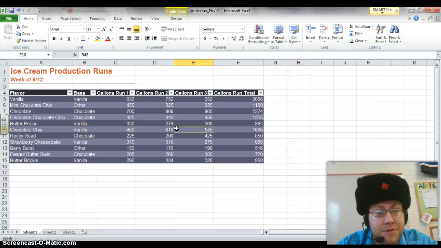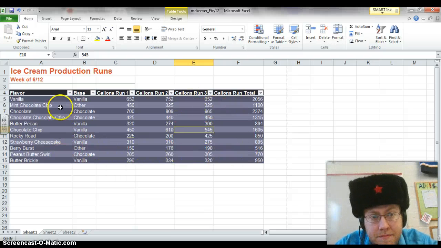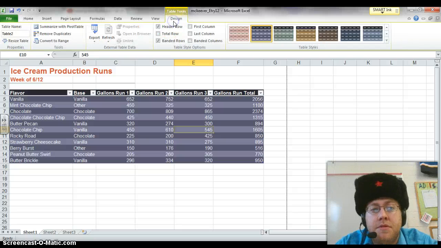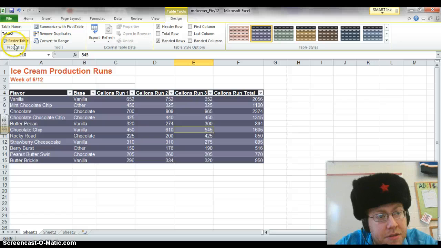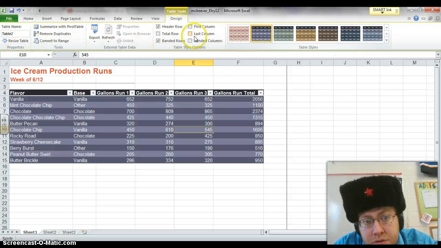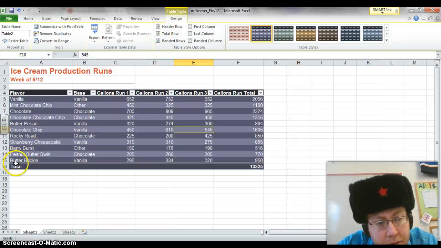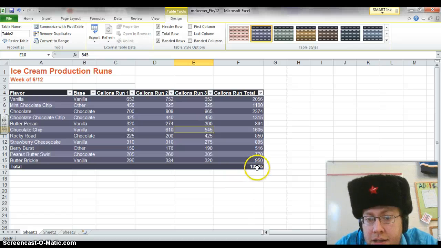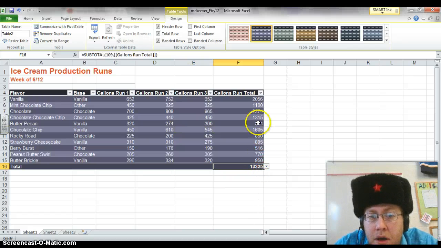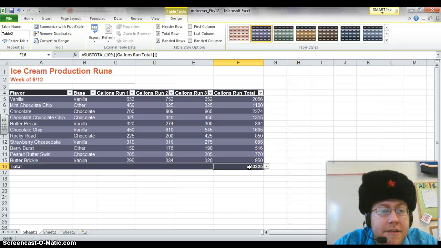Something else that we can do, which is actually really neat. So now that we have all of this stuff done, let's go up to our table tools. And over here in our table tools, there's a lot of different options that we can do. We can resize, we can create our different styles, but we can also create a total row. So go ahead and create a total row here, and you notice on the bottom here it creates a total row, and it actually creates a sum of all of these in our gallons run total, which is actually pretty fantastic.